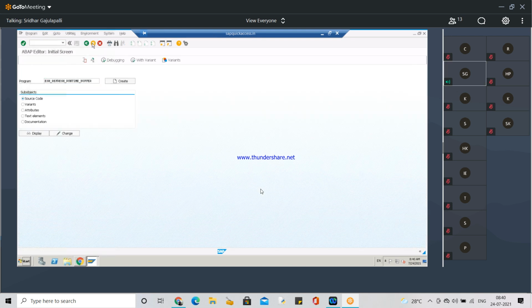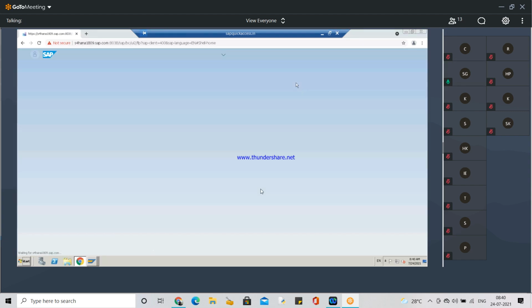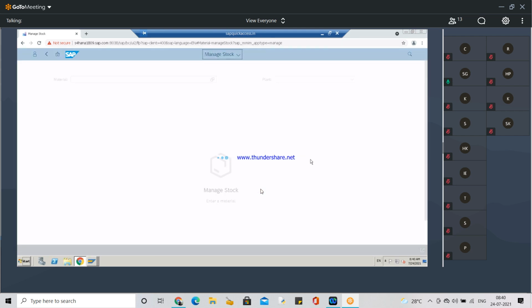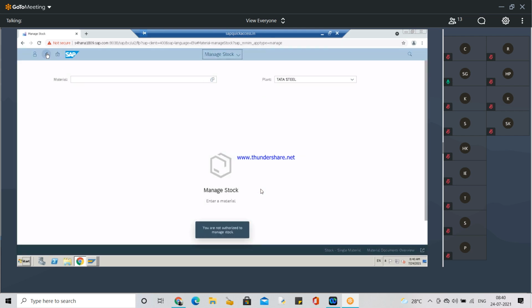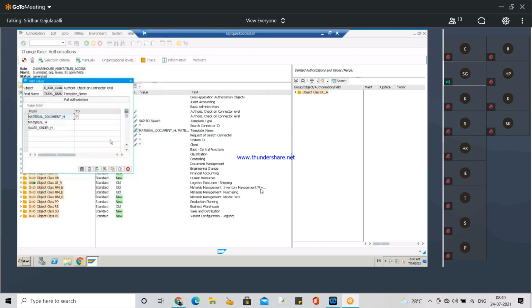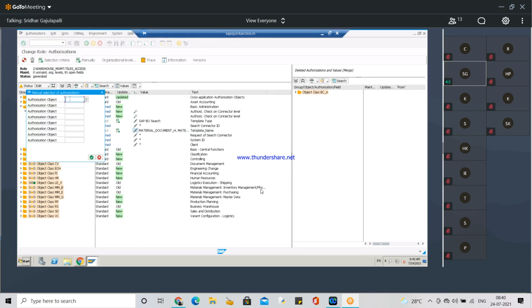Okay, this buffer is completed. At least now. Yeah, let me add this object also. Maybe S_ESH_CAT.